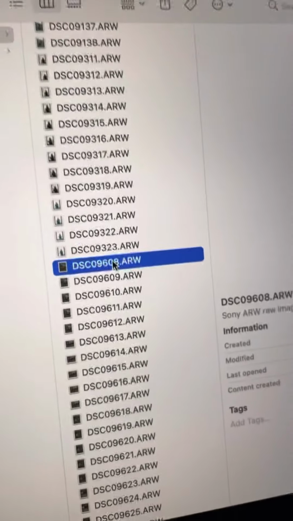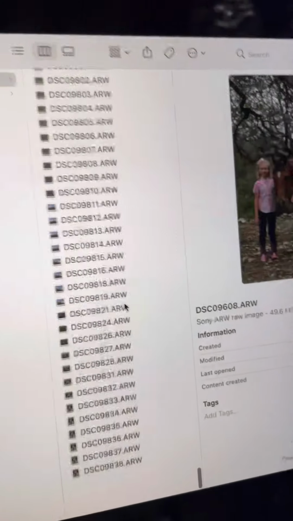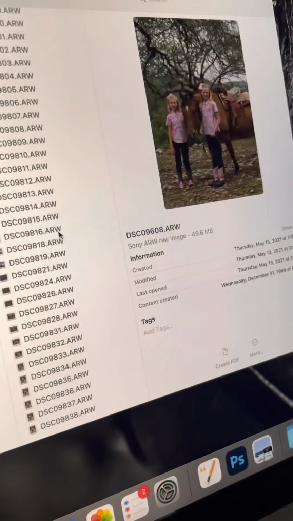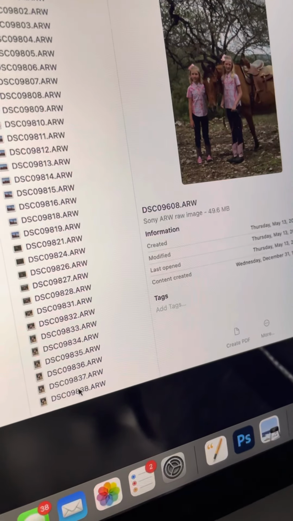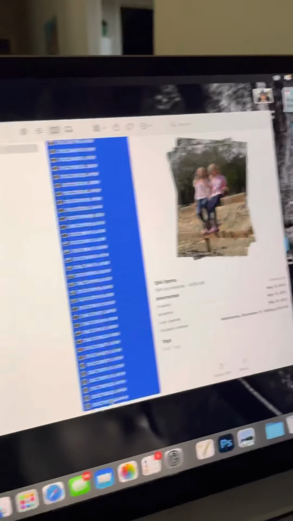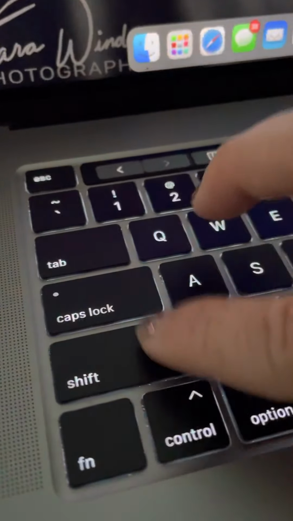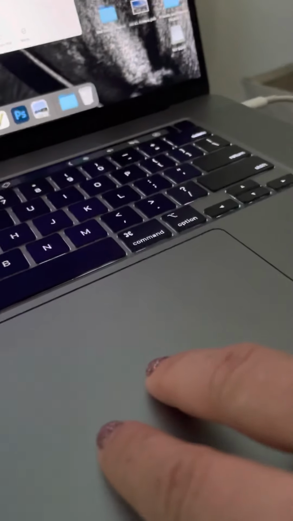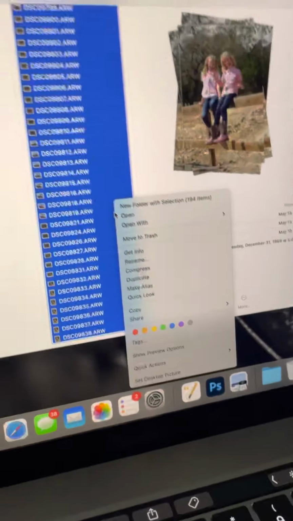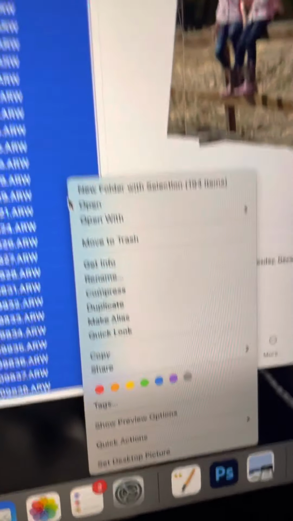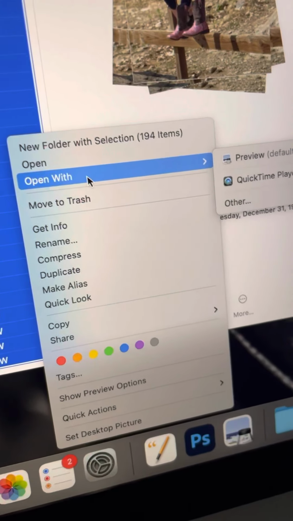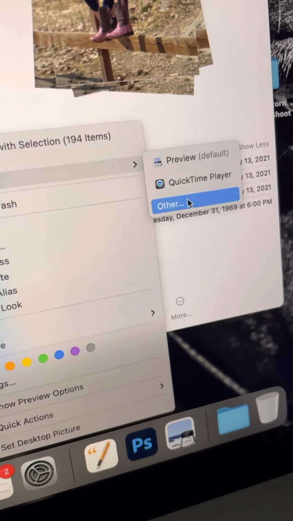Okay, so now I'm gonna scroll all the way down, and I'm gonna hit Shift, click, which selects just those photos. So remember, Shift and then clicking selects those photos. And then I'm going to right click, so my two fingers, and it brings this up. And I'm gonna say open with other.